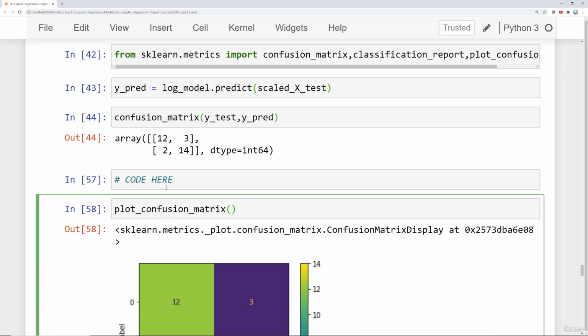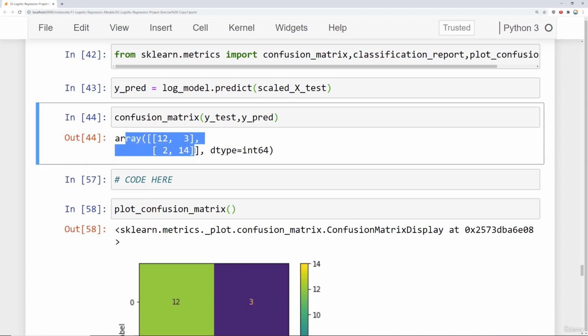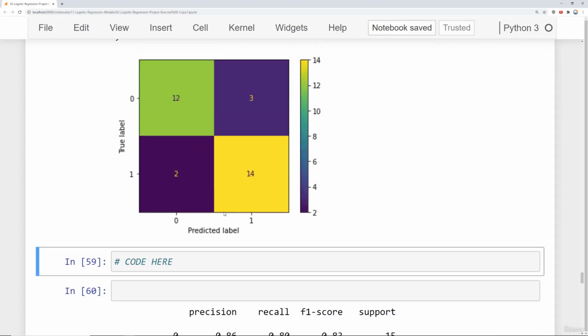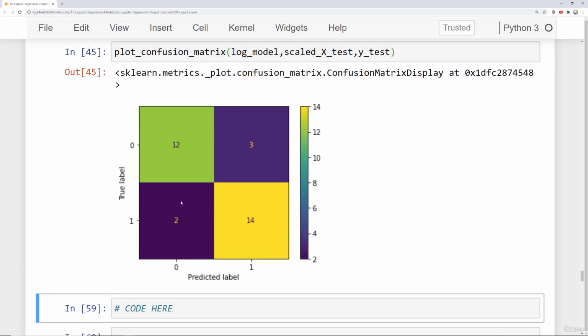Later on, as you get more experience with scikit-learn, you may find yourself just skipping confusion matrix and going straight for plot confusion matrix because it's kind of saving you a step. Pass in your log model, pass in your scaled x test data, and then pass in your y test. It creates the predictions automatically for you, and you'll see that in general, you only had 5 mistakes out of this small training set. Not so bad.